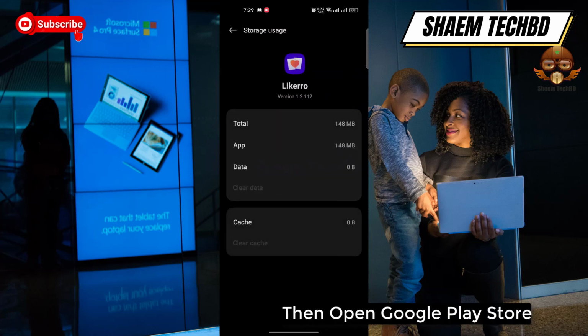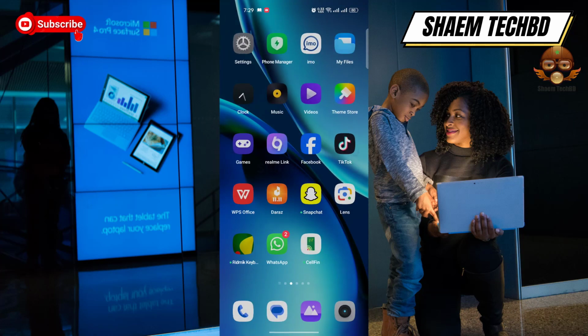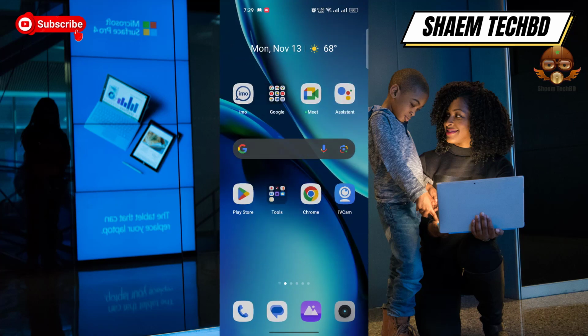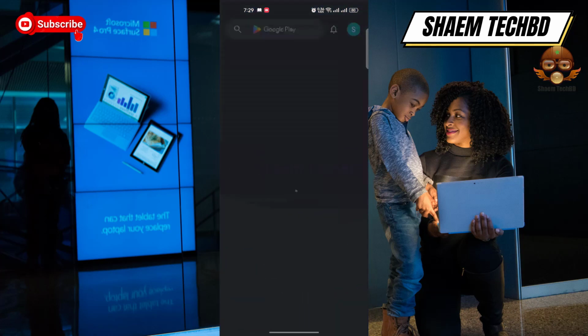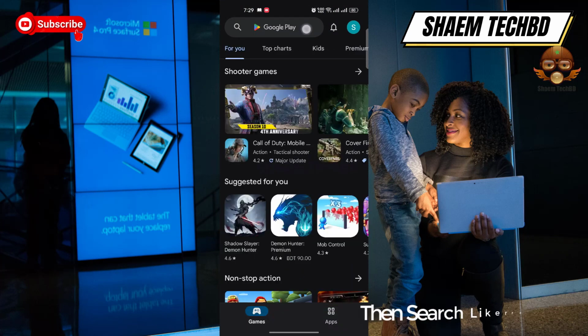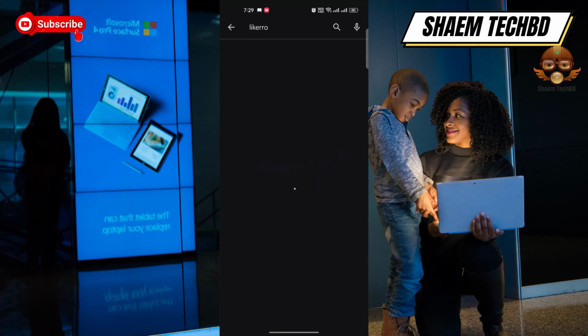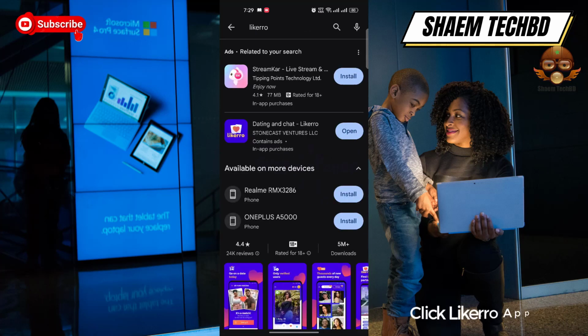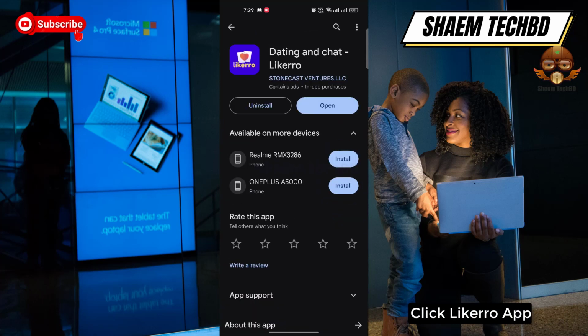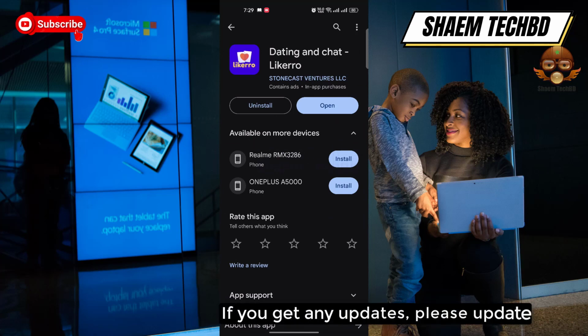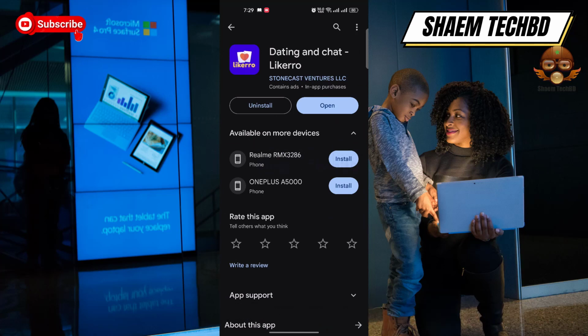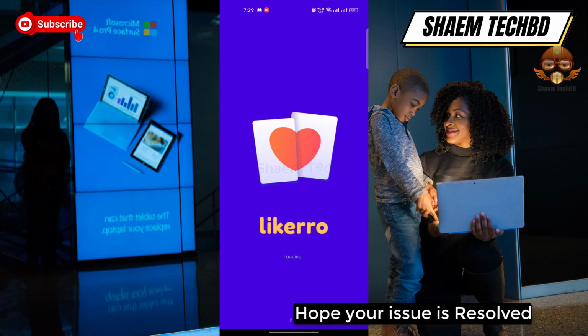Then open the Google Play Store. Search for the Likerro app and click it. If you get any updates, please update. Hope your issue is resolved.